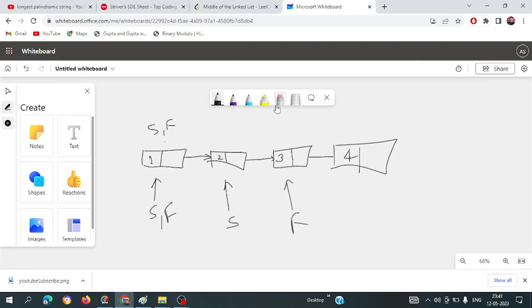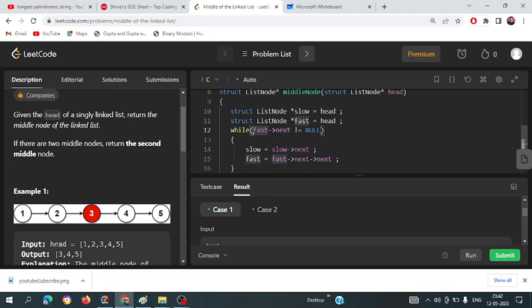Then for the second iteration the fast will jump by 2. So the fast will come here, meaning at the null position, and slow will come here. This 2, slow will come here. Okay. As you can see here, now the slow is pointing to the middle of the linked list when the fast becomes null. So let me write this case also.